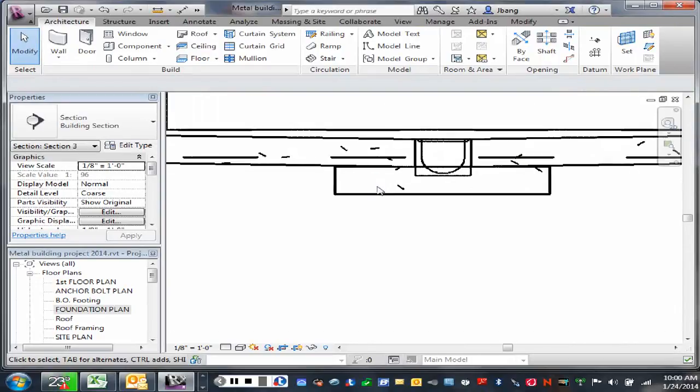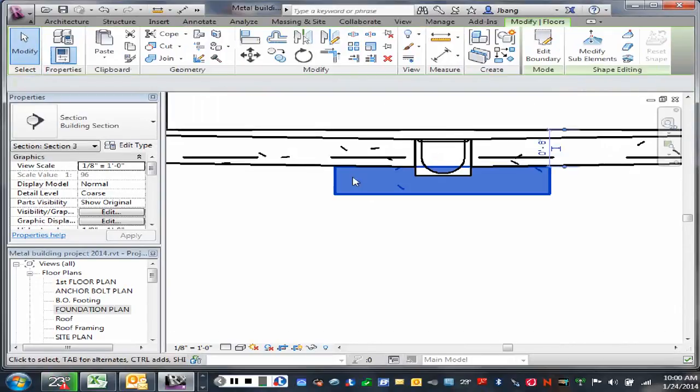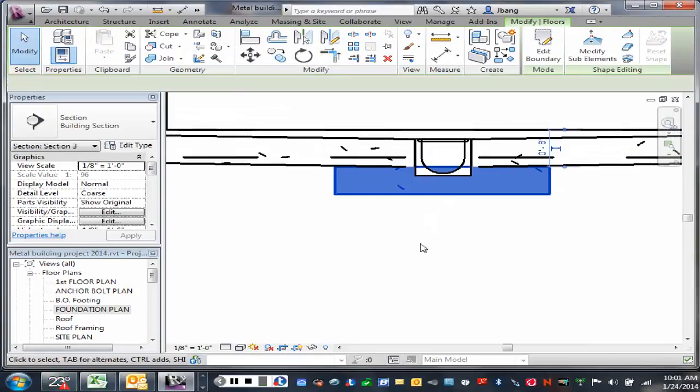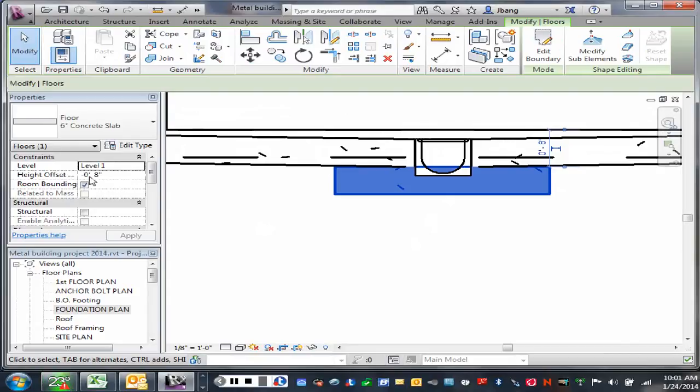That should have joined. Why didn't it join? Join this one. Maybe I put it a little too low. Let's change the height of that to minus 7 inches.